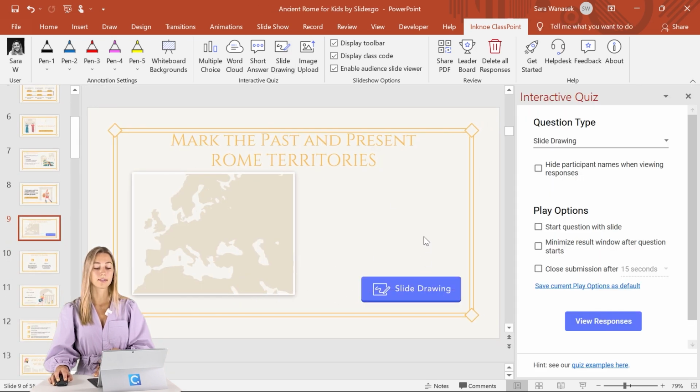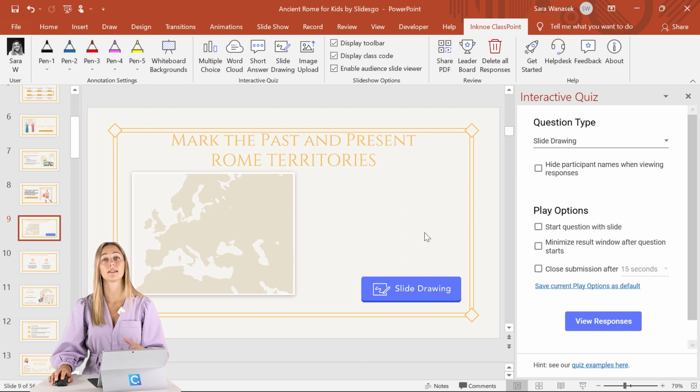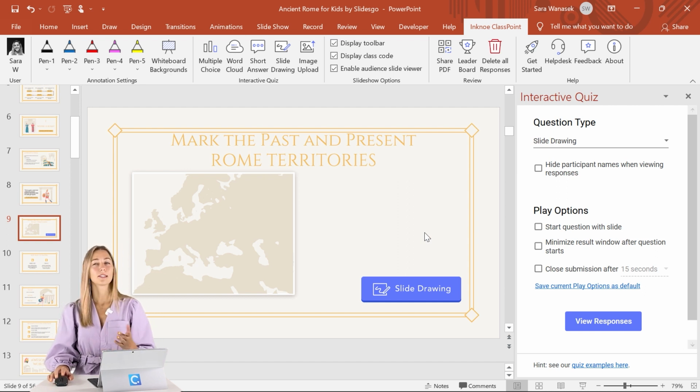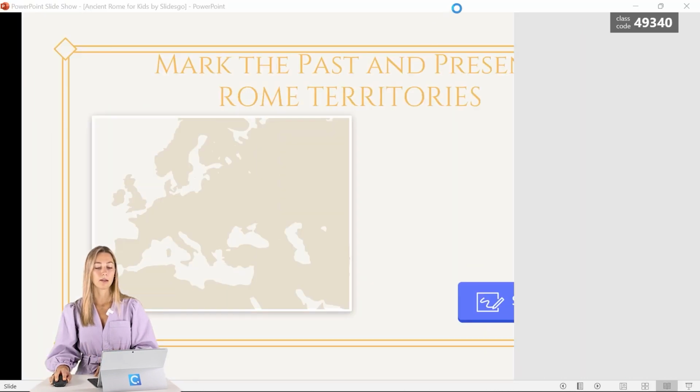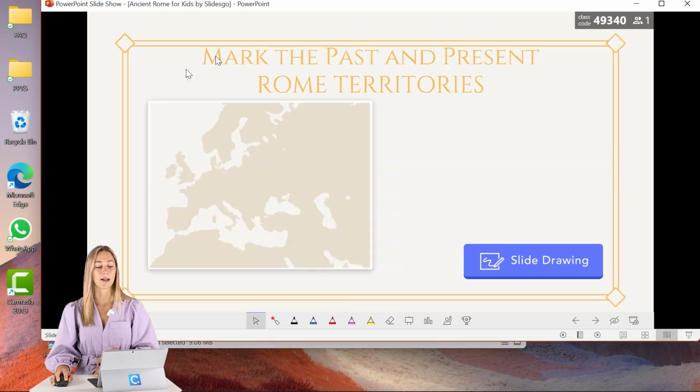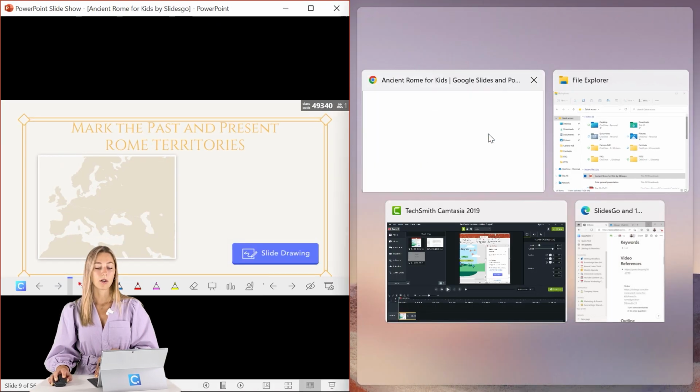So now this button is on the slide. It means that this slide will be interactive when we're presenting. So let's go through a quick presentation just so that you guys can see what the teacher side and the student side will look like with one of these interactive questions. So I'm going to open up window mode here so that I can pull up the teacher side and the student side side by side. So we have that one up here.